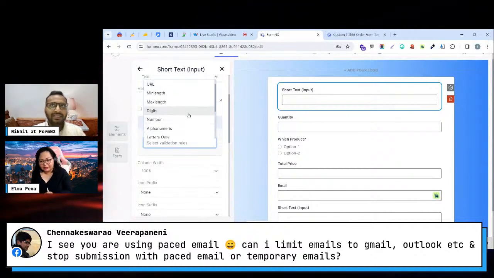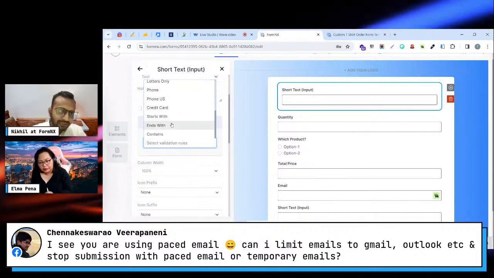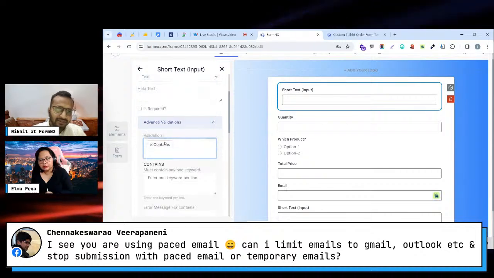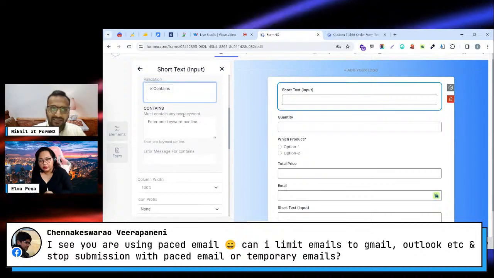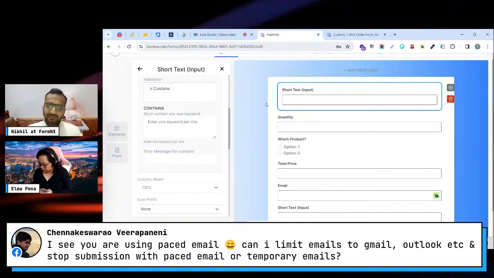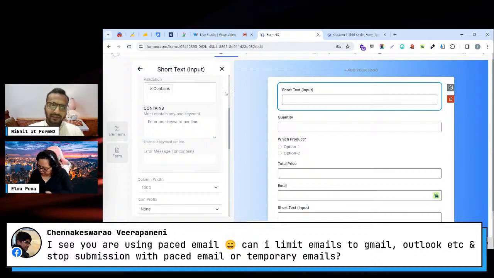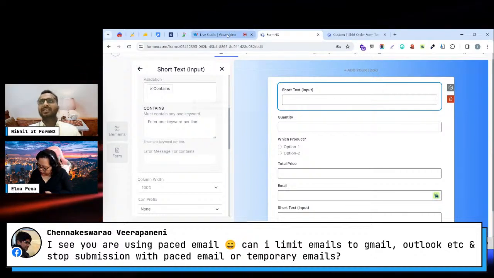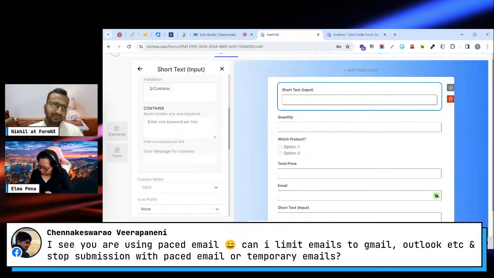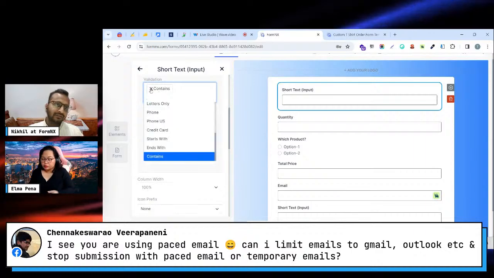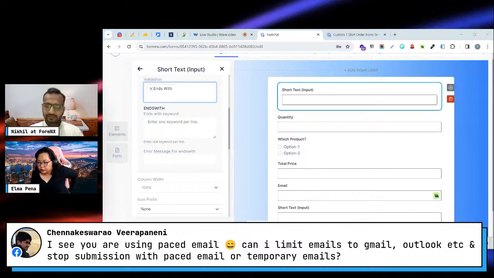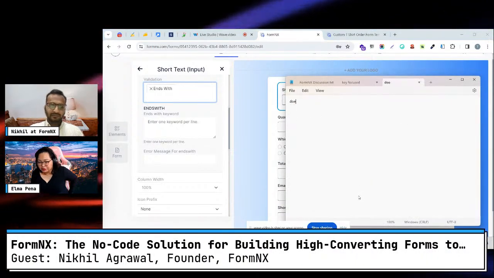Actually, we don't have that, does not contain. We actually can have that also. Like here we have starts with, ends with, and contains. Similar to that, we can add a does not contain. Yeah, good feature recommendation. We will have that also. You can definitely restrict them based on Outlook or Gmail or Yahoo, something like that, by using this ends with.